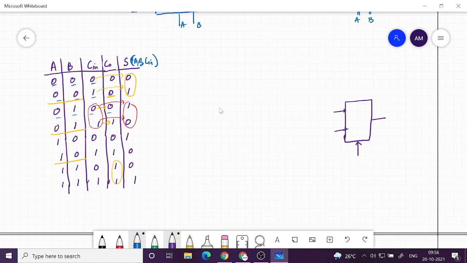Now there are 3 inputs, so you can give any one of them to go to the select line. Which one do you want to give? A or B or C? Anything is okay. From this truth table, it may be more convenient to give A so that you can split it like this. So this is A0 and this is A1. That is the advantage we have with respect to the truth table. So let us give A itself.